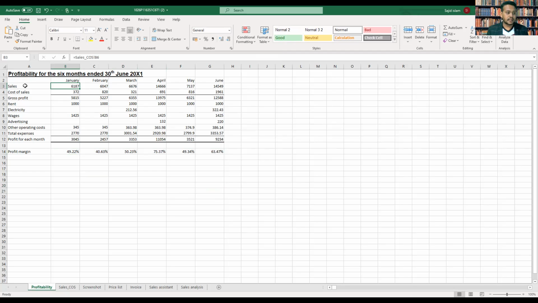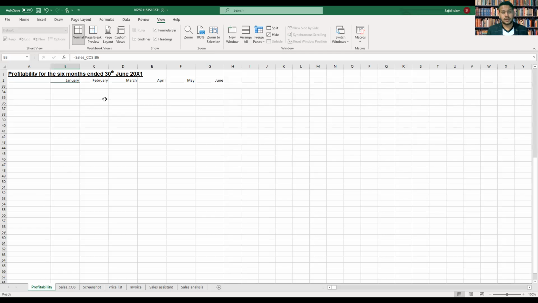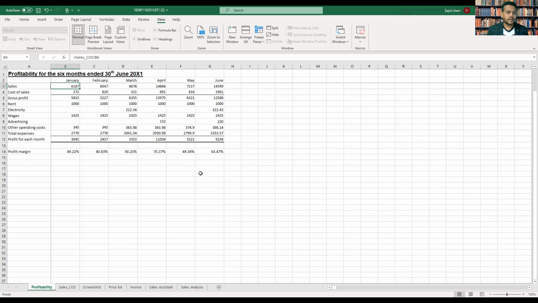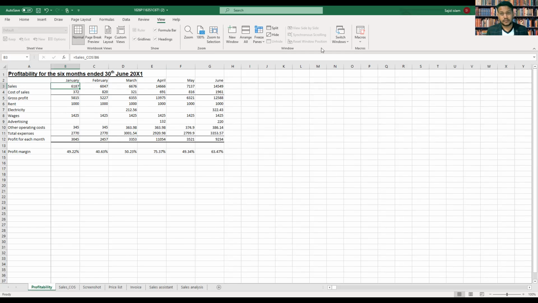And if I like the cells and this section will not be moved, so I'll keep my cursor here. And if I go to the View, there's a section called Freeze, and just check the Freeze Panes. If I check Freeze Panes, what will happen? It will be frozen. Now you can see if I even go down, my January, February, March is there. And if I go this side, for example, my sales, cost of sales is there. So this is how you can freeze the panel.